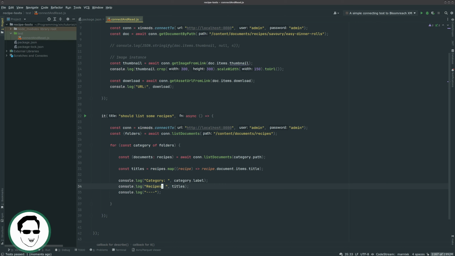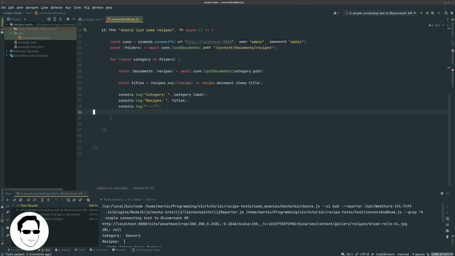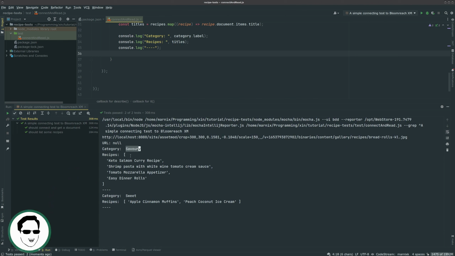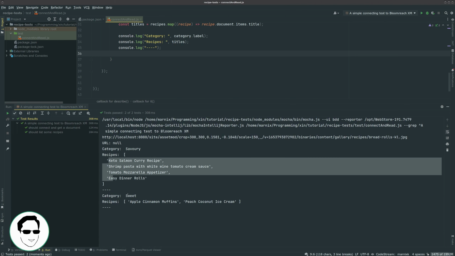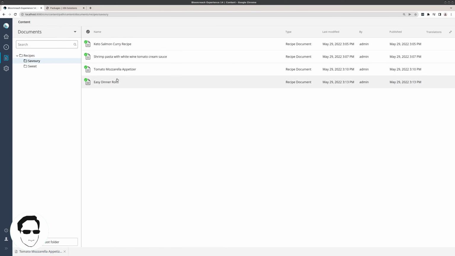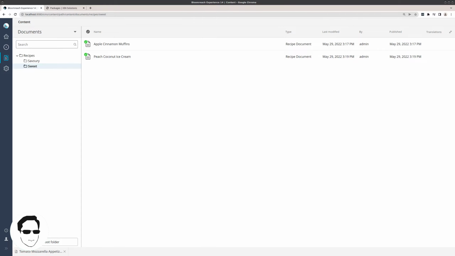There you go. Now we should get an overview of all the recipes in all the categories if we run this test. So let's do that. There we go. For Savory, we get all these titles, and for Sweet, we get all these titles. And if we look at the CMS, that is actually correct. And that is how the cookie crumbles.